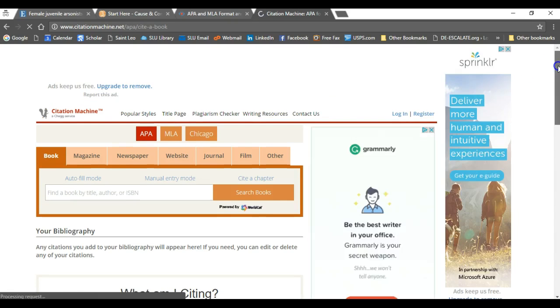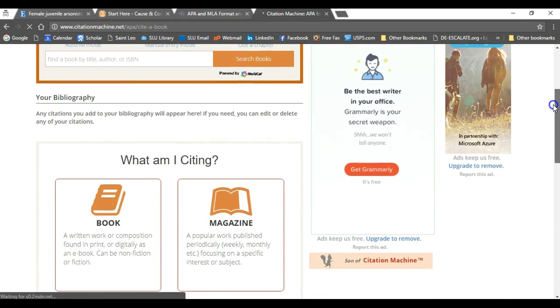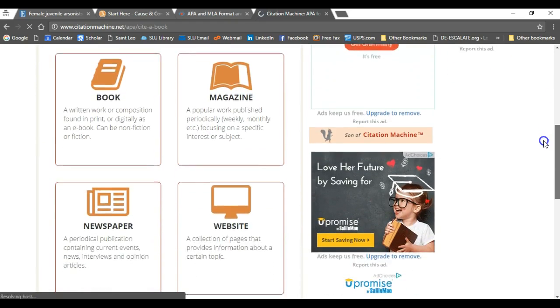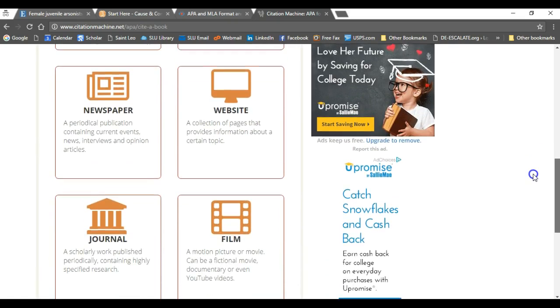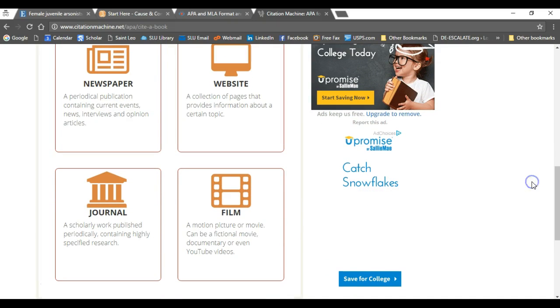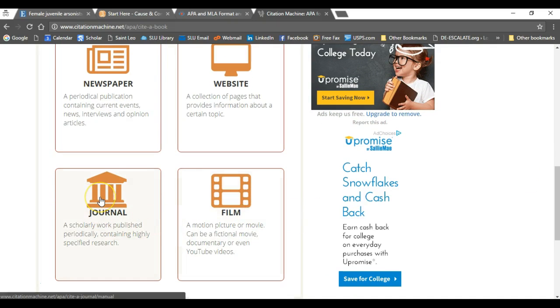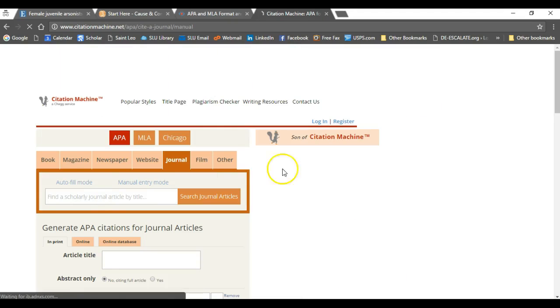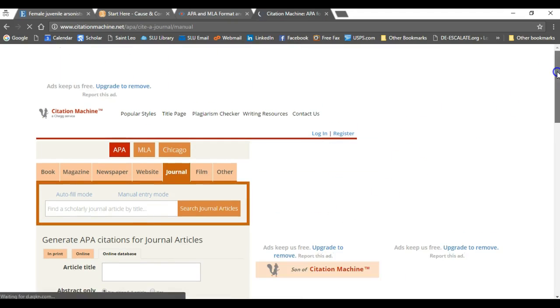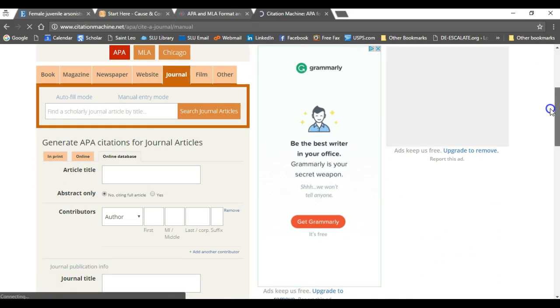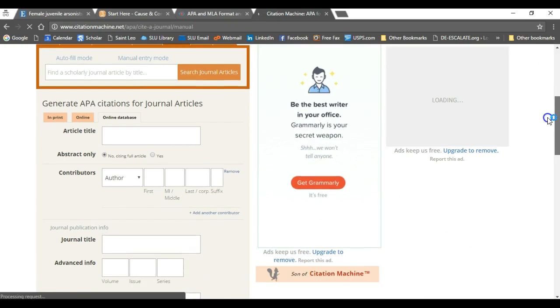The next question the software asks you is, what are you citing to? Is it a book, a magazine, website, a newspaper, film? But almost always it's going to be a journal, a scholarly work published periodically that contains highly specified research. So let's click on Journal. And you basically have a format there to generate APA citations for journal articles.